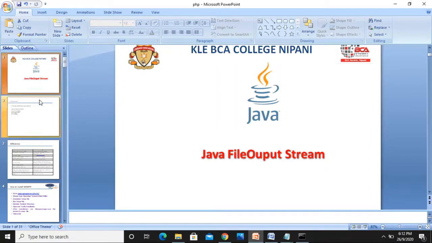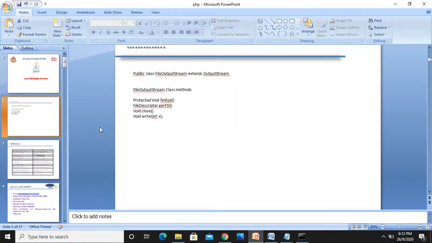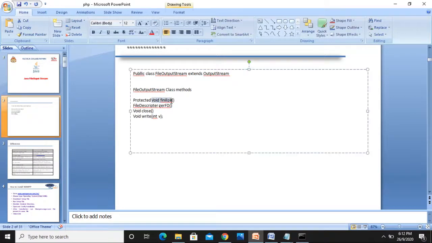Here are some methods. The first method is finalize. It is used to clean up the connection with the FileOutputStream. Next is getFD, which is used to return the file descriptor associated with the stream. Then close, which is used to close the file. And the last one is write, which is used to write the data into the file.